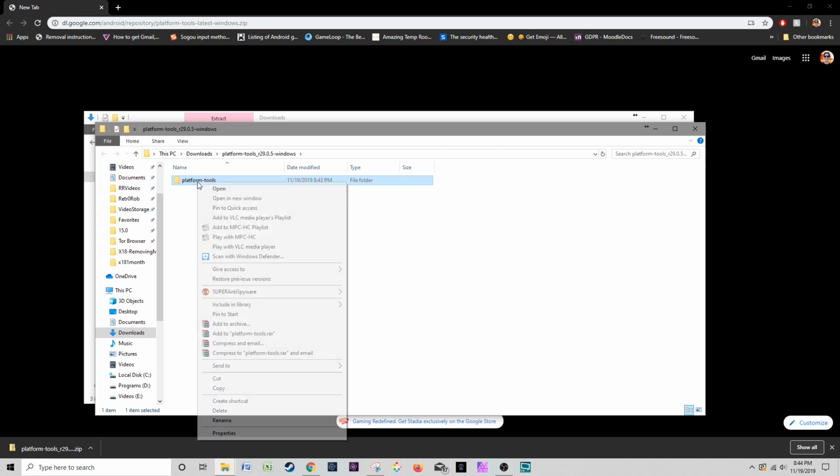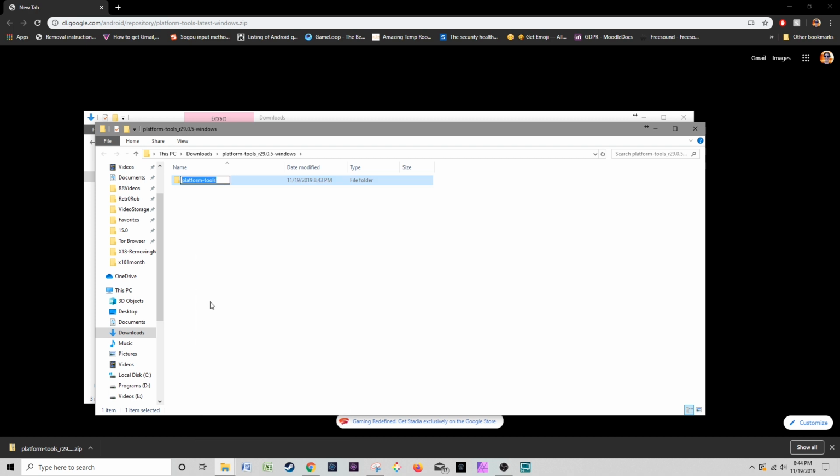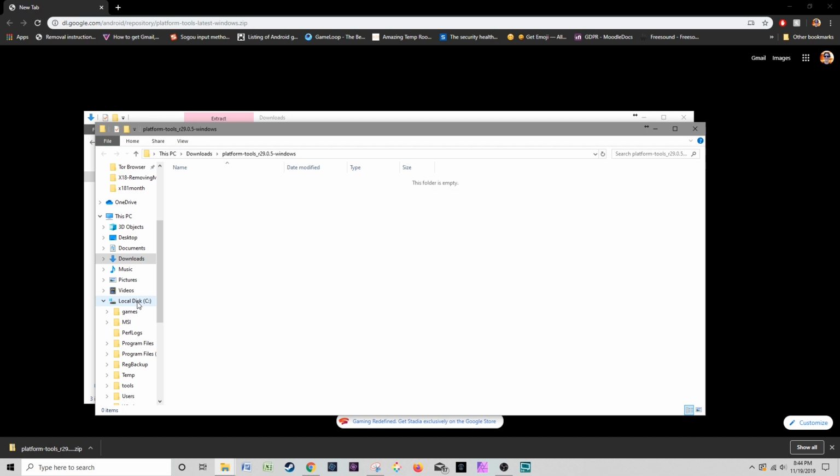I'm going to rename this though, just to tools, makes it a little bit easier. You don't have to do it, but it's what I'm doing. Now I'm going to drag it onto the C drive. This is generally not a recommended practice, just so you know, but it's just an easy way to get to it in this particular case. So there we go.